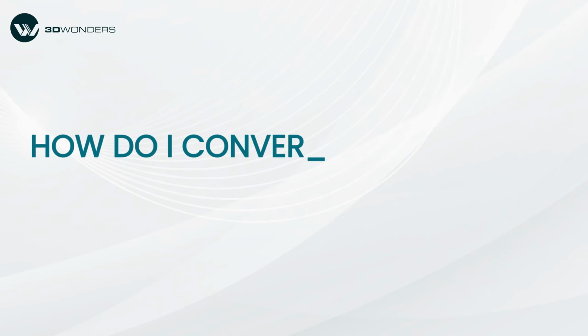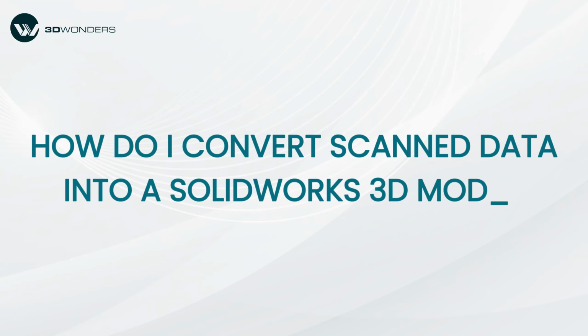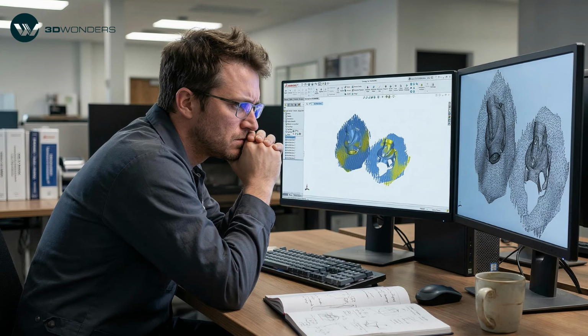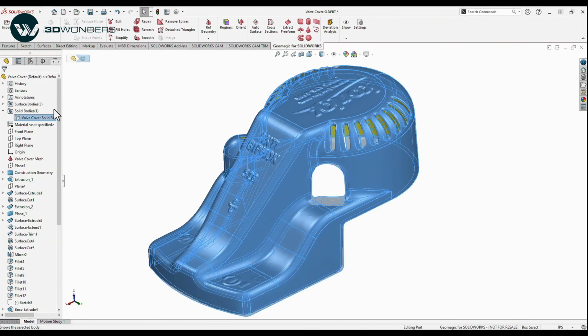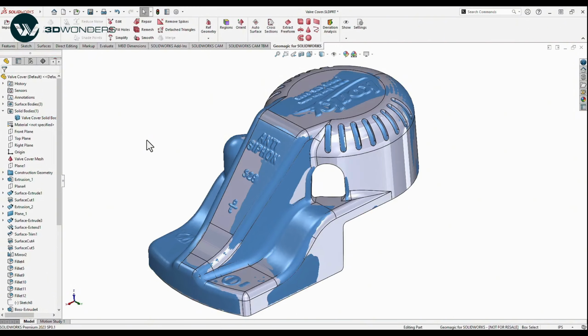How do I convert scanned data into a SolidWorks 3D model I can actually edit? If you're an experienced CAD designer, importing a dumb STL file can make you feel like a complete beginner. Expecting that mesh to act like a fully parametric model is one of the biggest roadblocks in reverse engineering.